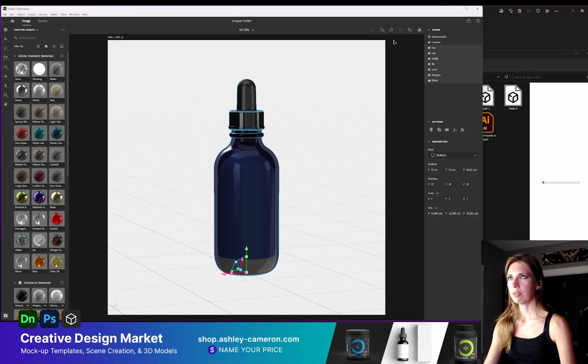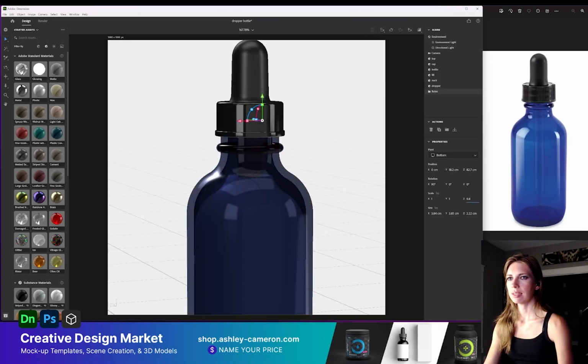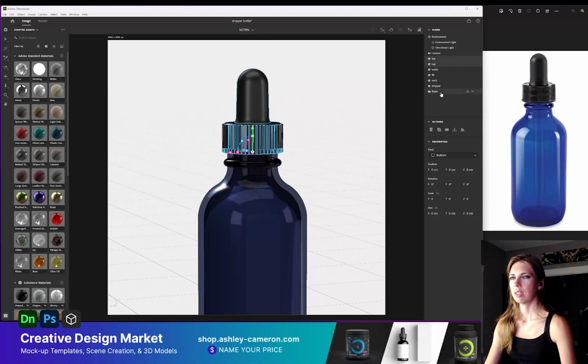Once you're happy with that view, you can go to your camera and add a new angle. And on the flutes, it is the Z axis. I'm going to change the scale. And then holding down Shift, I can scale all of it proportionately. And you might want to group some of these.